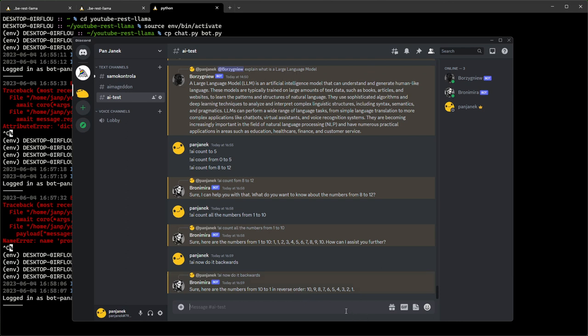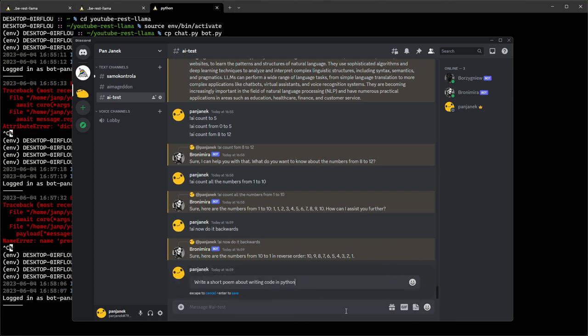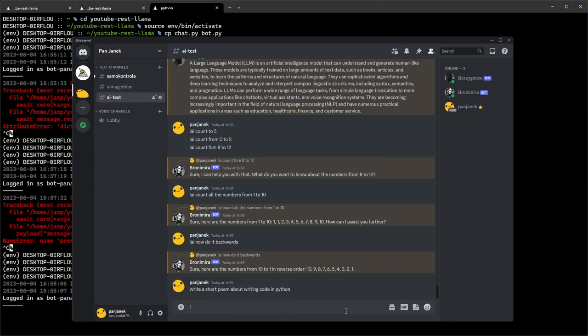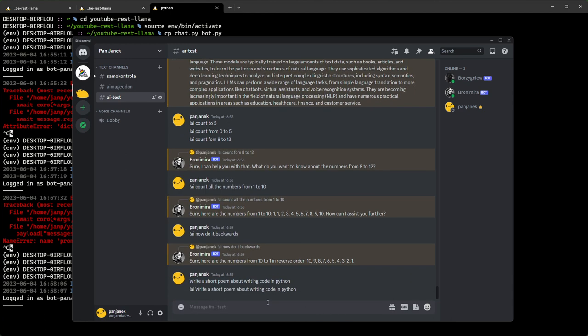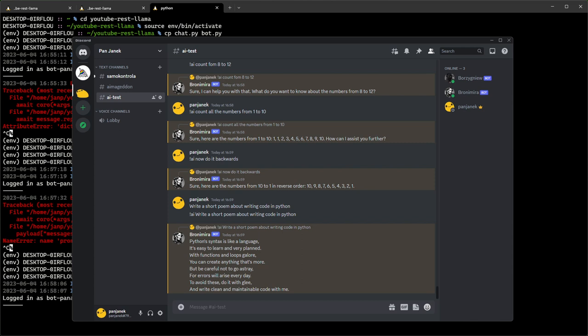Let's try some other things. Of course, I need to remember to include the AI. So AI, same prompt. Yeah, I'm not gonna read that, but it looks okay. I think we're pretty much done. You have a working Discord bot for a large language model.